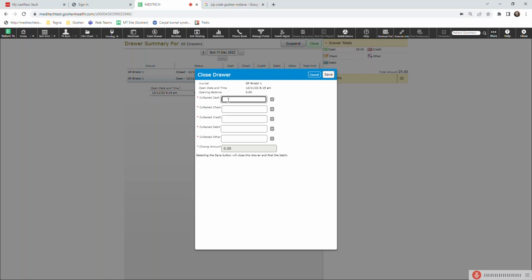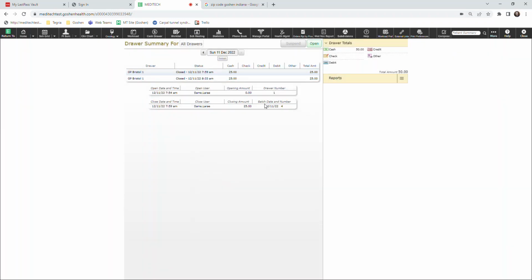So I will enter $25 for collected cash. I will enter a 0 for checks, a 0 for credit, a 0 for debit, and a 0 for collected other. When I'm done, I will click Save. And it now has closed my cash drawer as indicated under the status. I now have a green open button again in case I want to open another drawer.